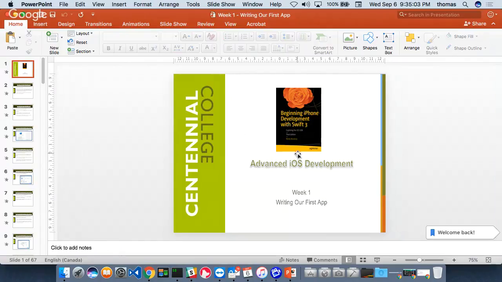You can find it on Safari Books Online. Some free resources out there. You don't have to download the book and steal it. There are resources that are out there, especially on Toronto Public Library, if you have a Toronto Public Library card, or even through Centennial College, where you can actually access Safari Books Online. And this book, Beginning iPhone Development with Swift 3, will be there.